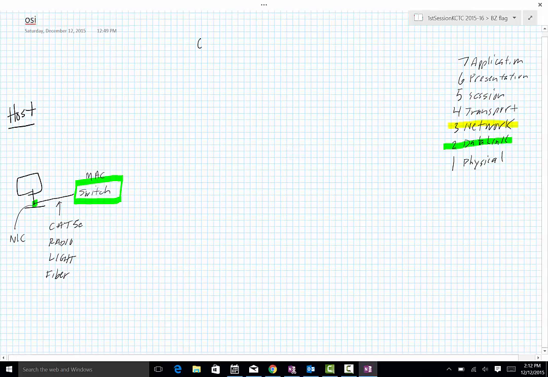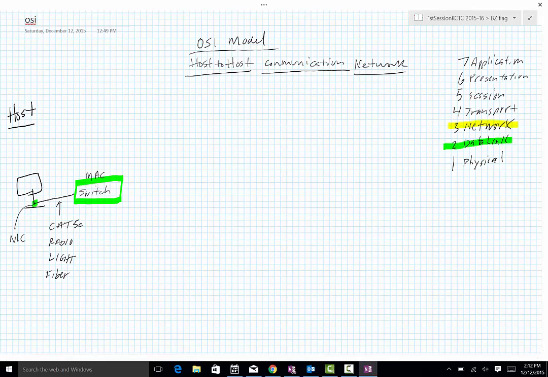So we're drawing the OSI model. A couple things you need to know. It's a model for host-to-host communication. That's key. Host-to-host communication is key. And it's over a network. Those are the three kind of things I want you to think about. Host-to-host communication network. So a network is a collection of a lot of devices that operate together.